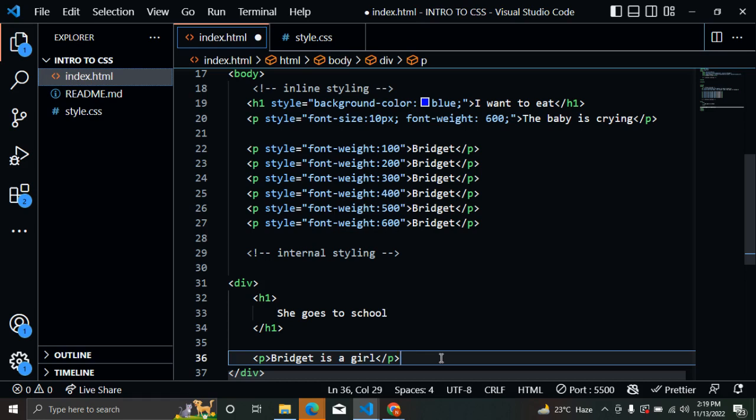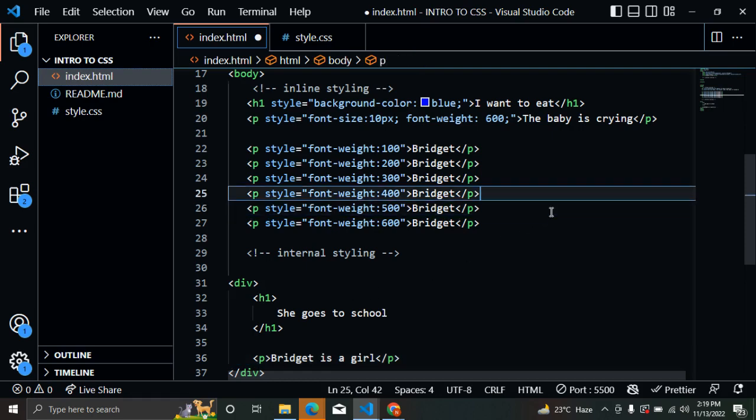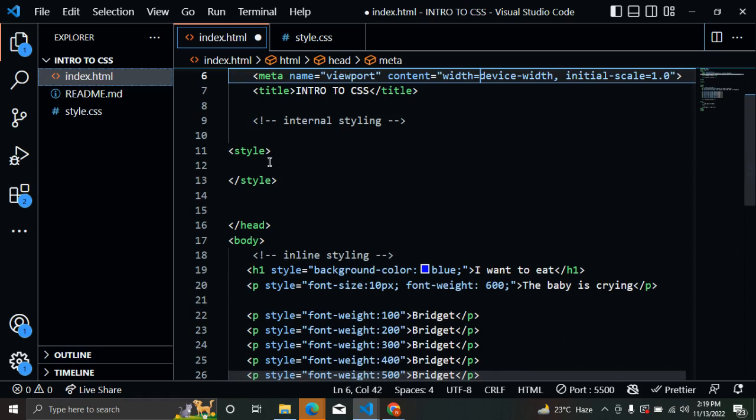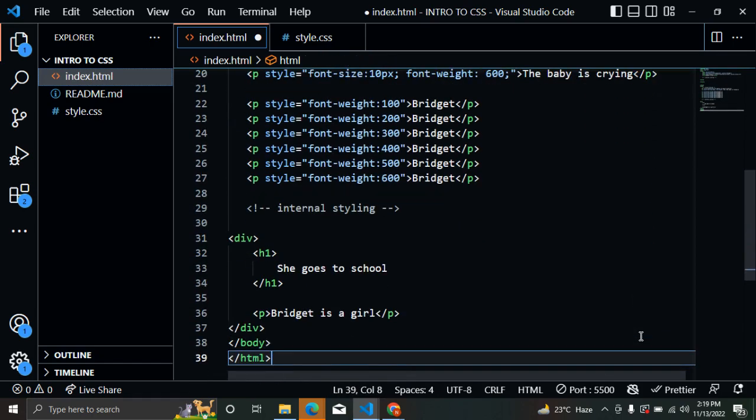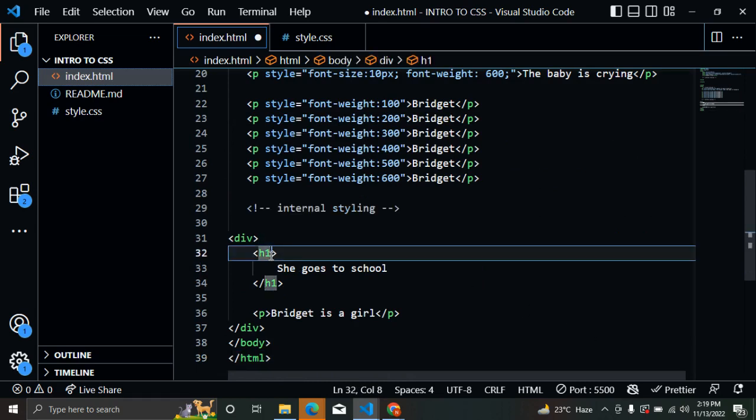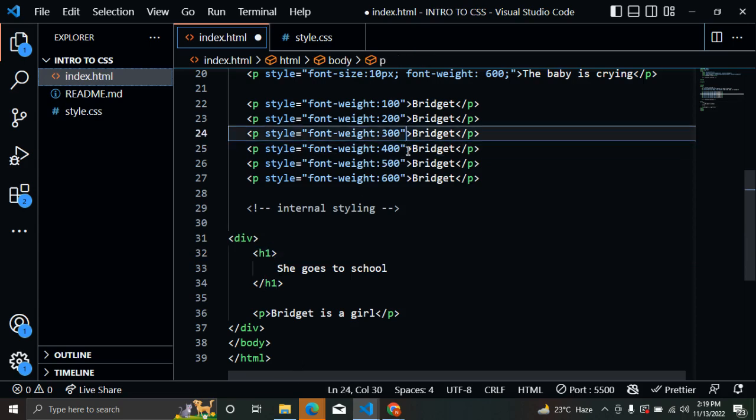Okay, so Bridget is a girl. Now for my internal styling, remember this is where I'll be styling, in that div I just did. Let me give this a class. Or I don't necessarily need to give it a class. I could just call out div H1 and div P and style it.